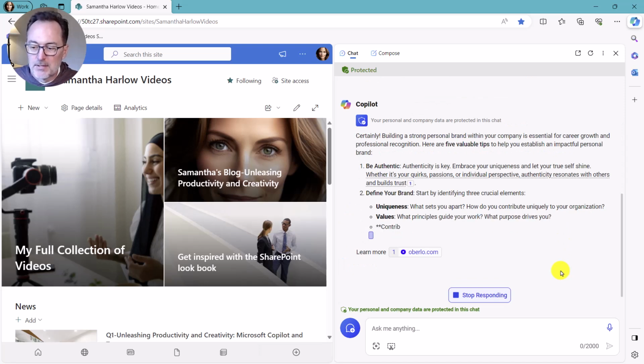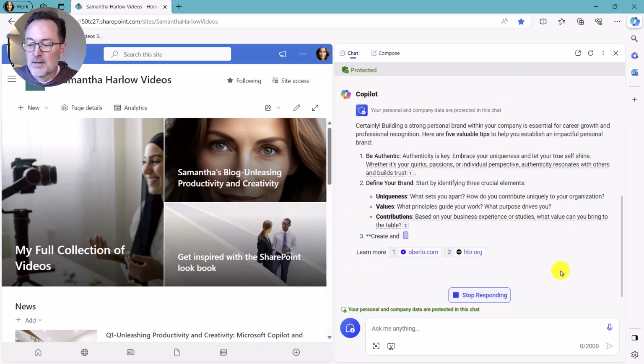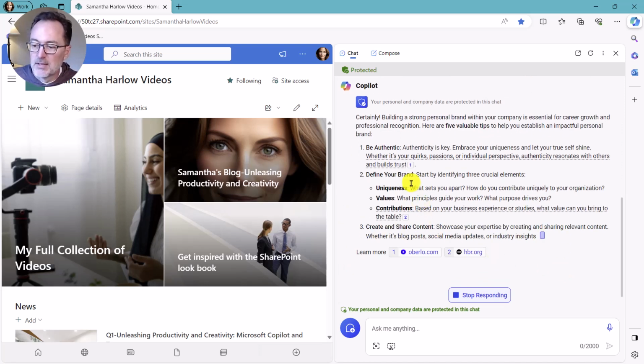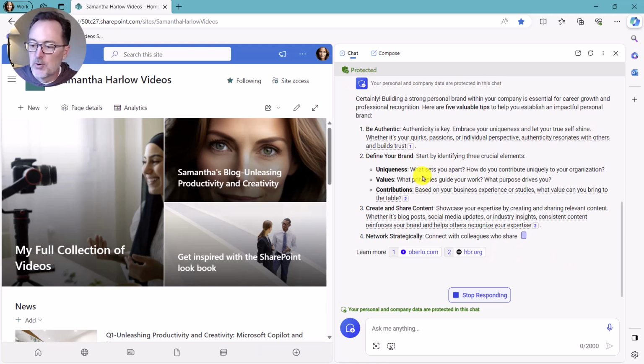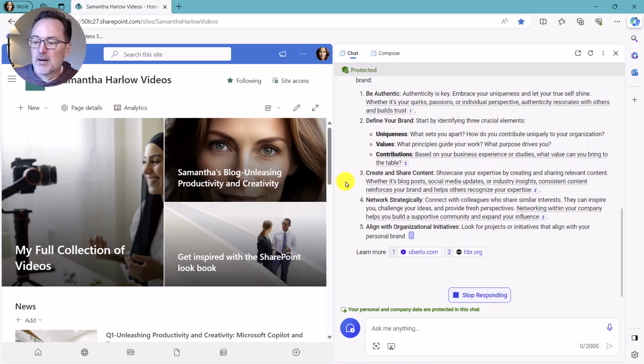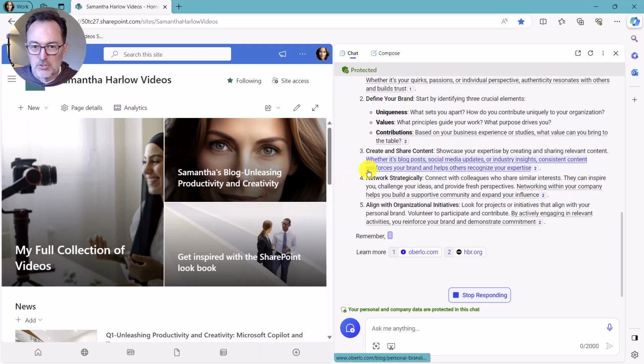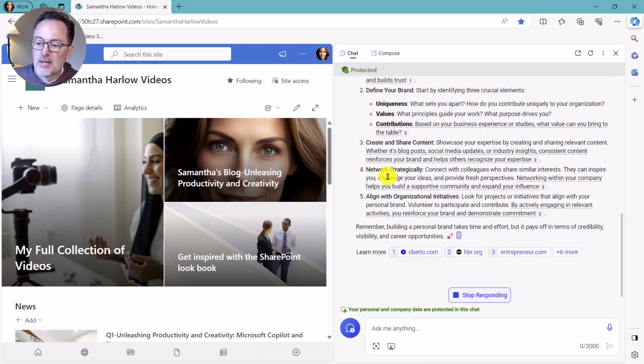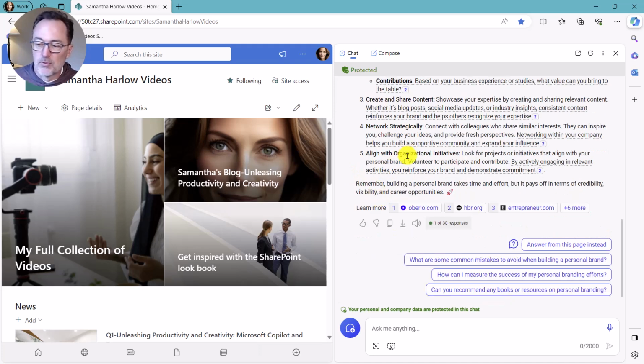All right, Copilot is telling us to be authentic, define your brand. I love this idea about uniqueness, what sets you apart, what values you have, your contributions, creating and sharing content, which is what this video series is all about, networking, and aligning with organizational initiatives. So the organizational initiatives is a really important thing, obviously, that you talk about.